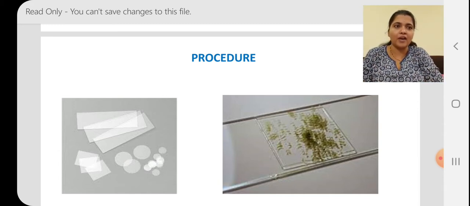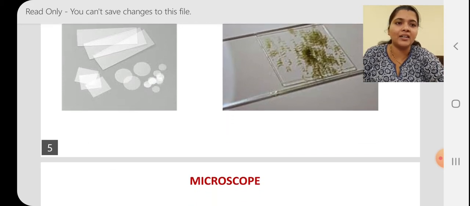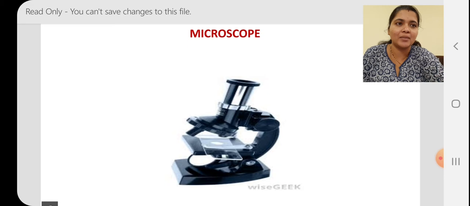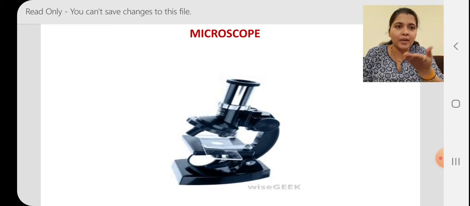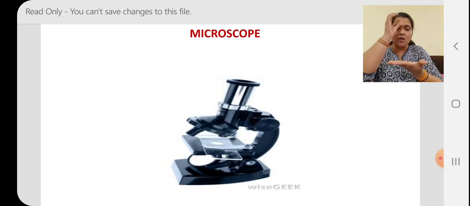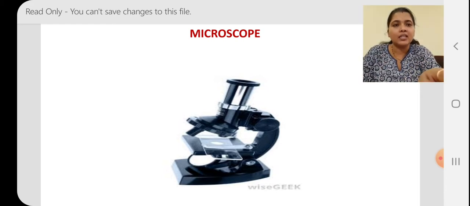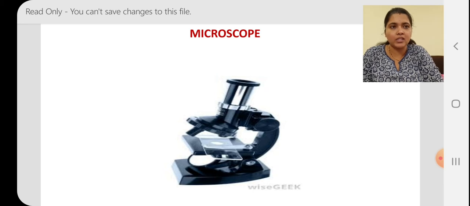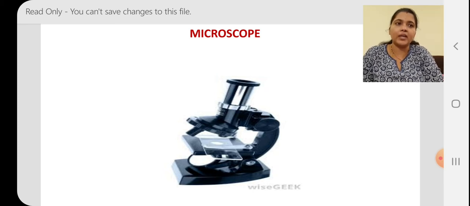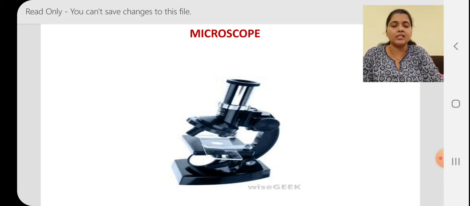In this way you have to do the preparation of the slide, and you have to observe under the microscope. See, this is the microscope. If you see, you have a stage of the microscope in the middle. Just observe the stage. There we have to keep the slide. So you are also seeing the slide there. In this way we have to observe the organisms which are present on the slide. So this is the procedure.